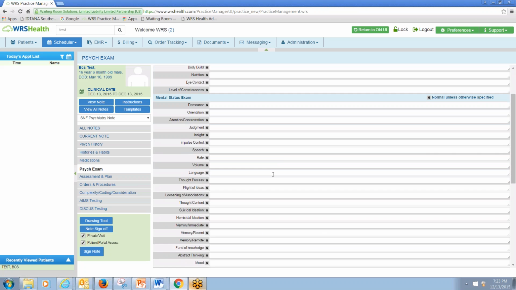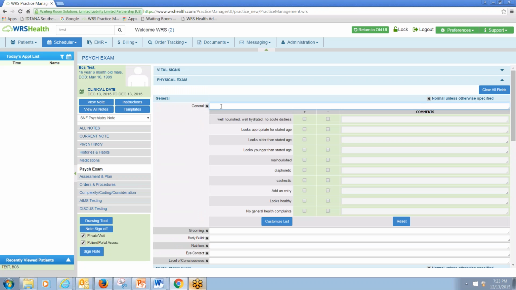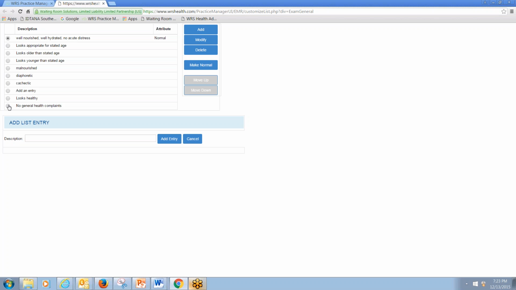functions just like the review of systems that we've already learned. You're going to touch on the box, it's going to pop it open. You can free text, you can dictate with text recognition, and you can use the options we've given you. Again, every box is customizable per user, just like the review of systems. You would touch on customize list. You could add an entry.